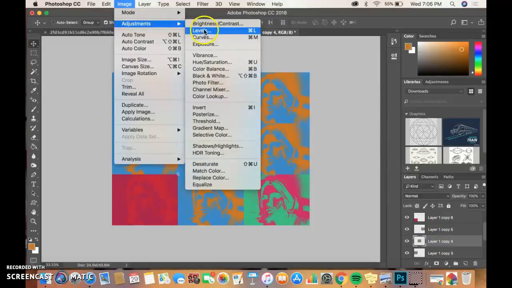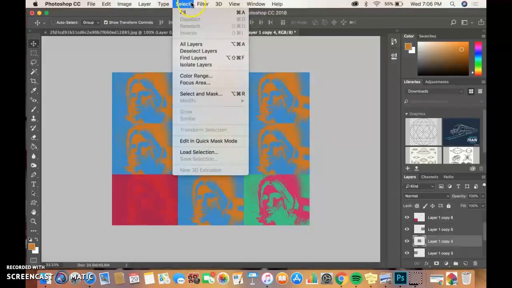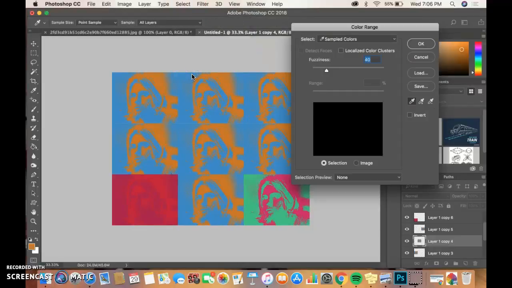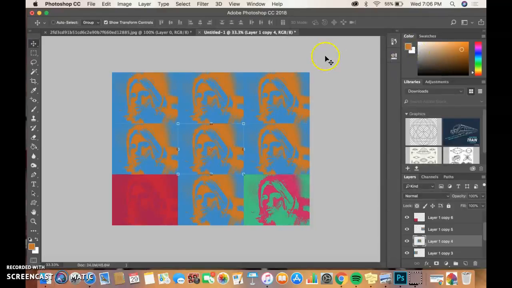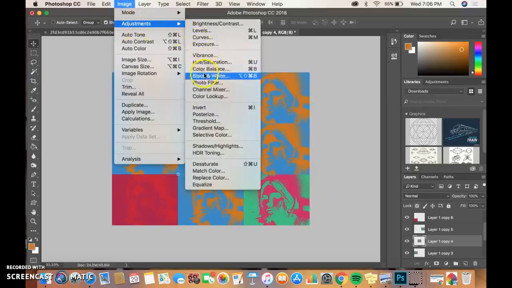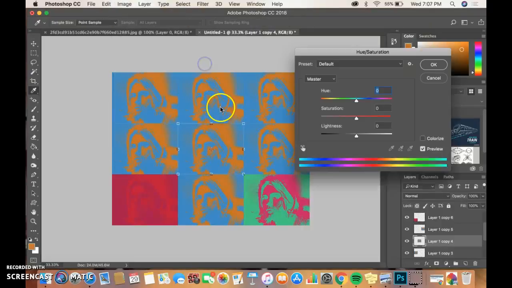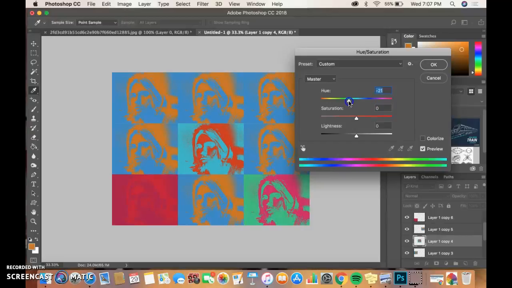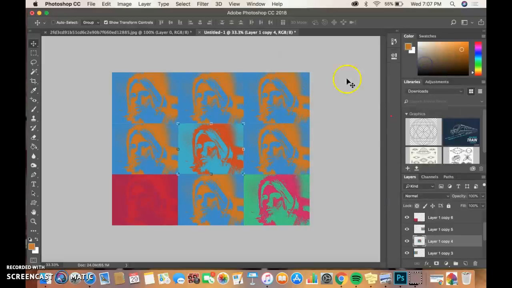Image adjustments. You could do the same way if you wanted to go to select and color range. If you wanted to try it that way, you could also select some colors, but I would stick with these ones for now. You should be able to find some interesting color combinations.